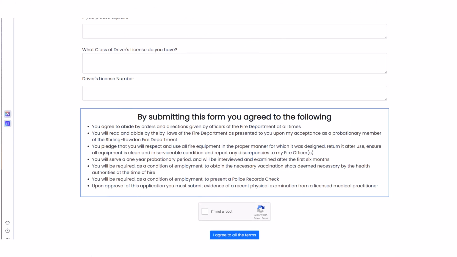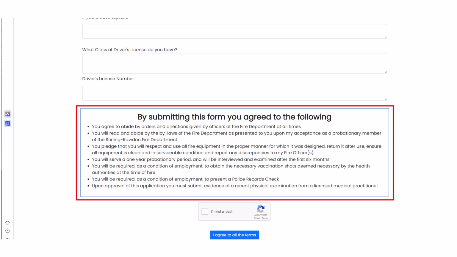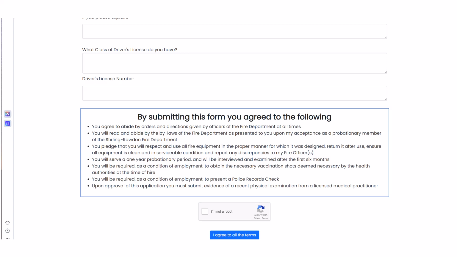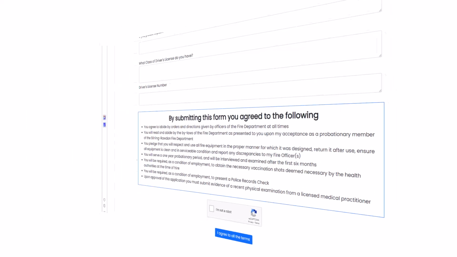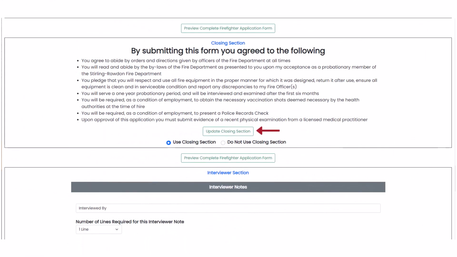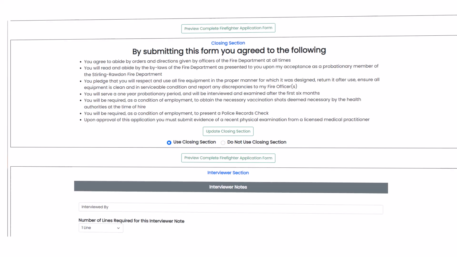We will look at the closing section now. As you can see, the closing section is at the bottom of the Firefighter application form and just before the I'm not a robot and I agree to all the terms button. As being shown to you now, the closing section has an Update Closing Section button along with whether you want to use or not use the closing section on the application form. Since these options work the same way as what was shown to you in the header section, I will not go over this again for the closing section.